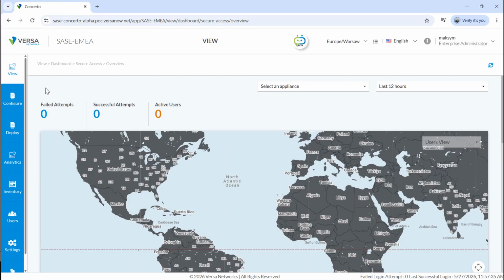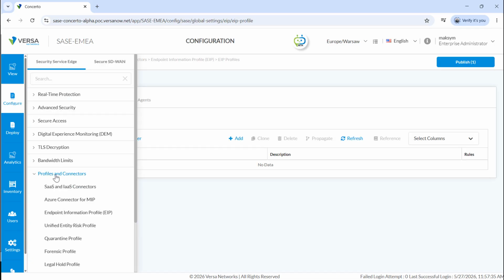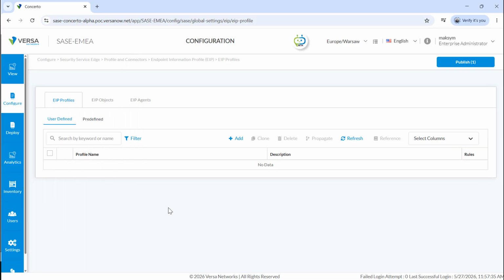This is a Versa Concerto management portal. Let's take a look at what components are included in designing EIP posture. Go to Configure, Profiles and Connectors, and EIP section. All the building blocks are configured from this section. As you can see, we have EIP profiles, EIP objects, and EIP agents.